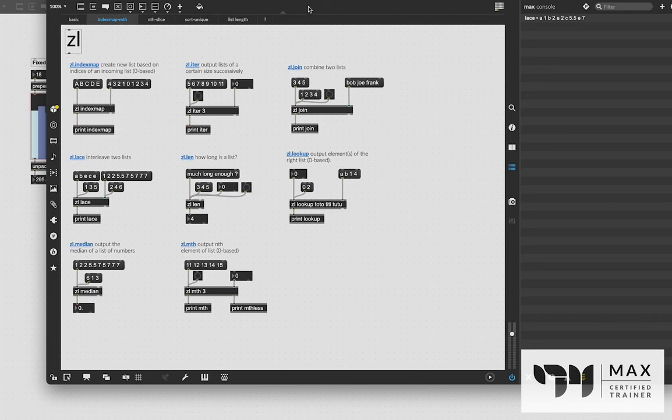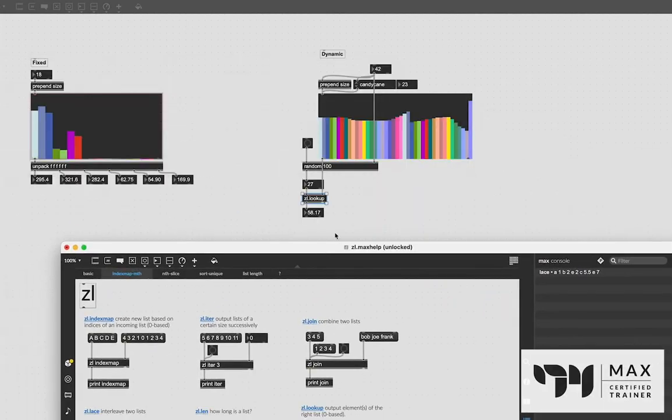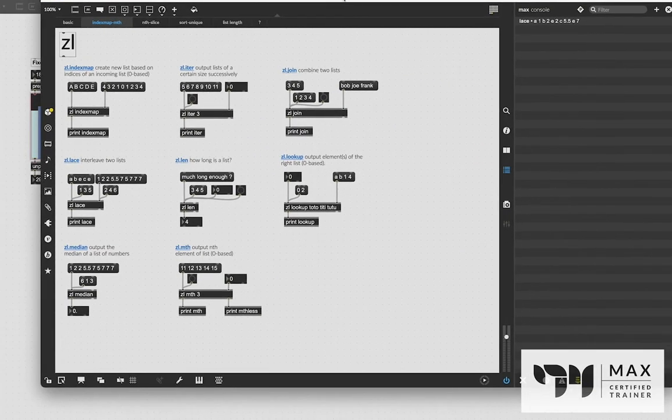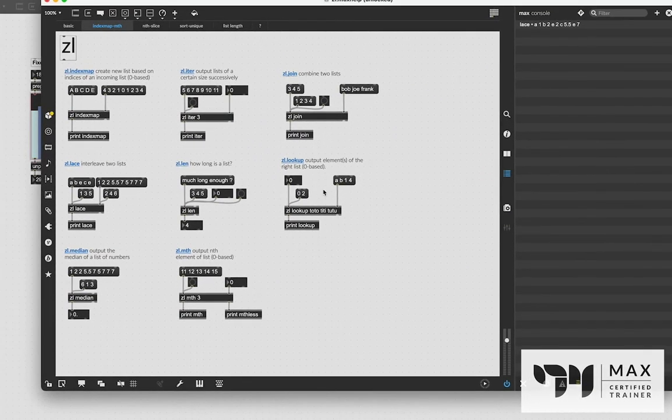zl.lookup is super useful, and we saw that actually here in this example, and it's so easy. All you've got to do is, like I said, you send it a list into this right inlet. So right now by default that list is set to toto tt22, and if you just send it an integer value in the right inlet, it's going to pull up whatever value is stored at that position in that list. So I sent it a 1, and it's 0 based, so we go 0, 1, and that was the TT, which is printed to the console.